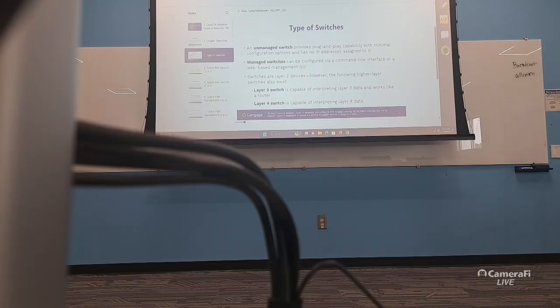But in these types of switches, remember one thing: if this is my switch and the computers are connected to this switch, and one computer wants to send some signal or message to this computer here, what will the switch do? The switch will send the signal to all the computers in the hub. And then the computers themselves decide whether this signal is for me, then it will accept, otherwise it will reject.